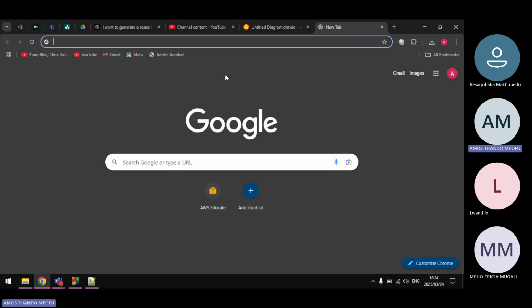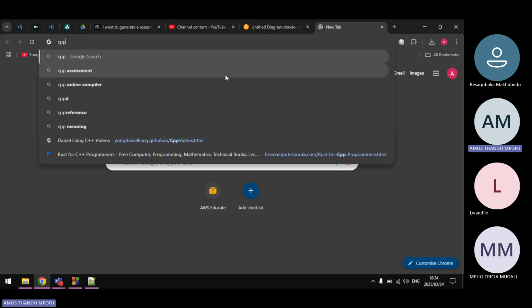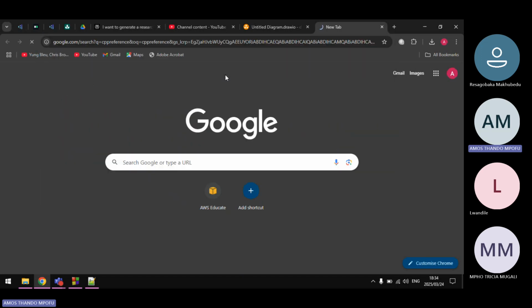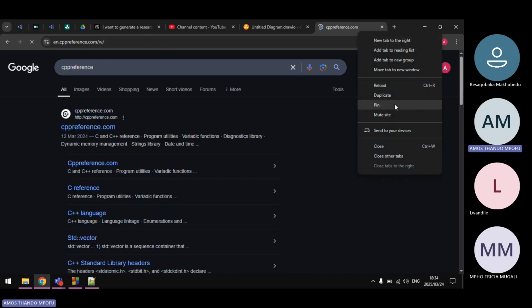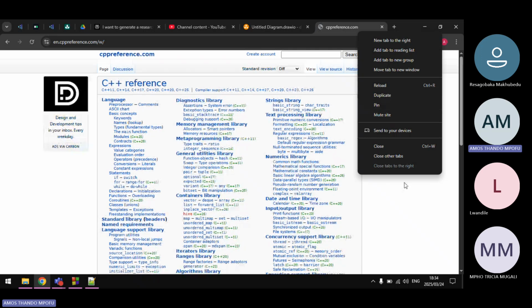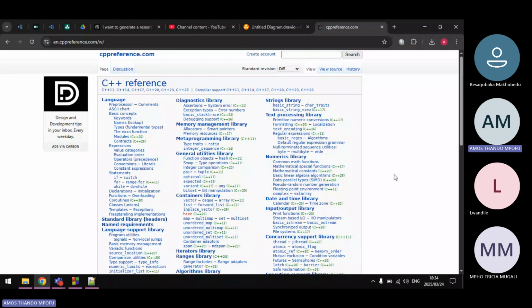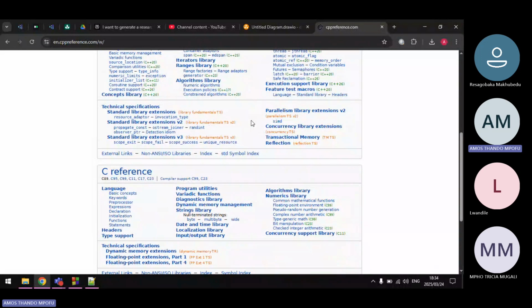So there are two ways you can find it. You can use, say, cppreference like this. You can use that website. I'd advise you to right click here and then pin it to make sure you don't lose this website, because you're going to refer to it a lot of times.